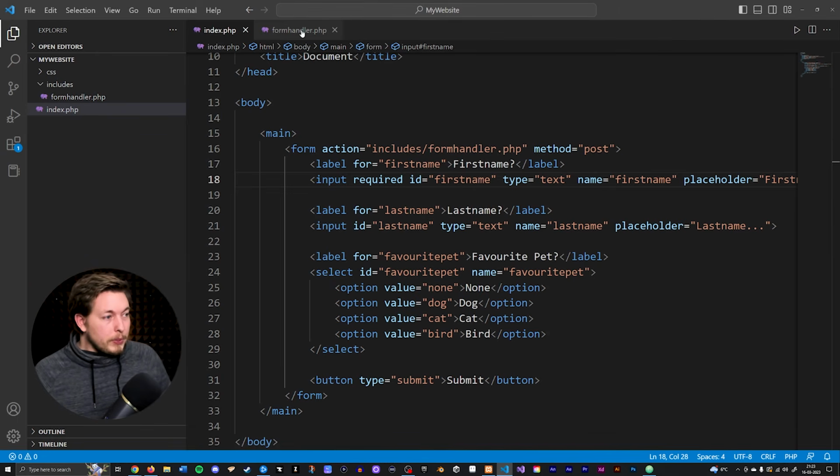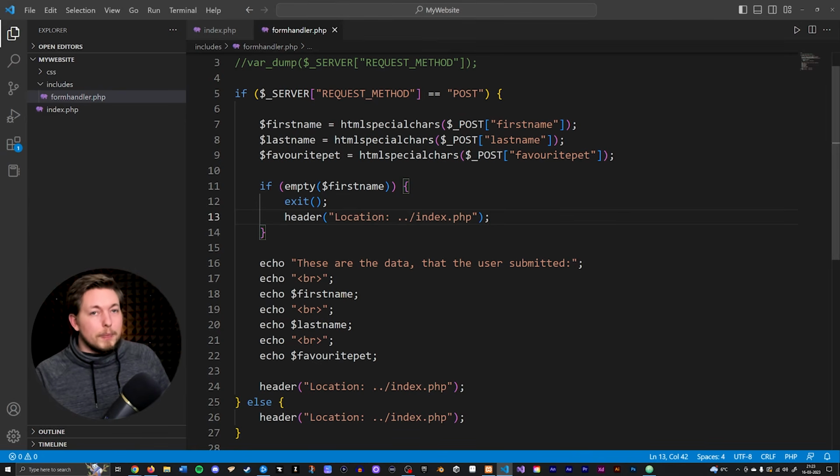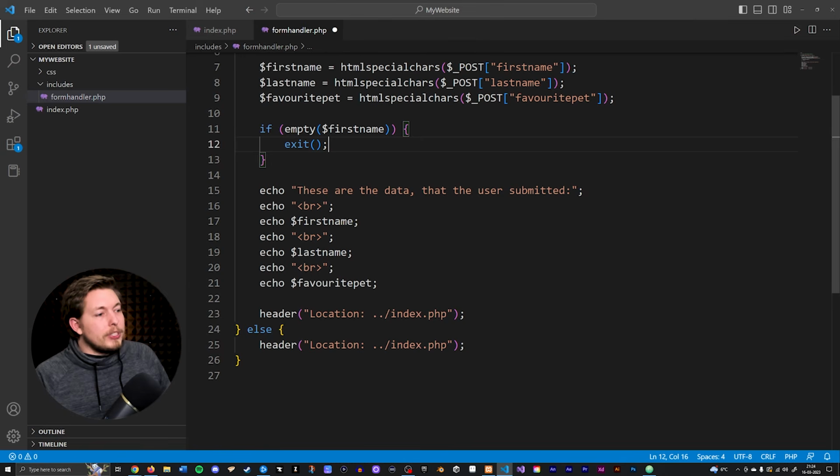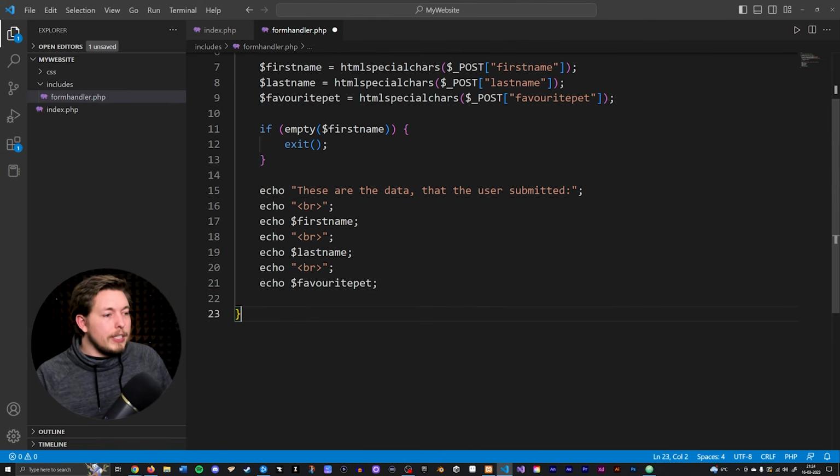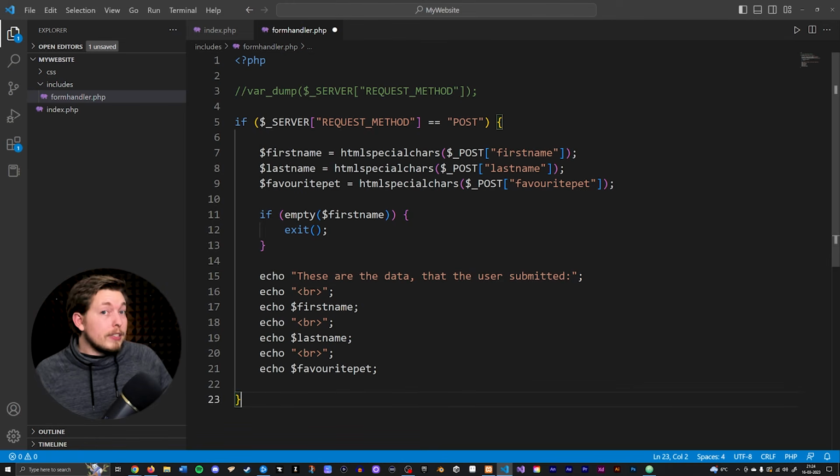Let me demonstrate for you. If I were to go inside my form handler.php, and just for now, so we don't accidentally exit anything or something like that, I'm just going to go ahead and delete all these header functions here because I want to stay inside this page if something happens. So let's just go and delete everything here, so we stay inside this page and echo out all the data once we submit the form.